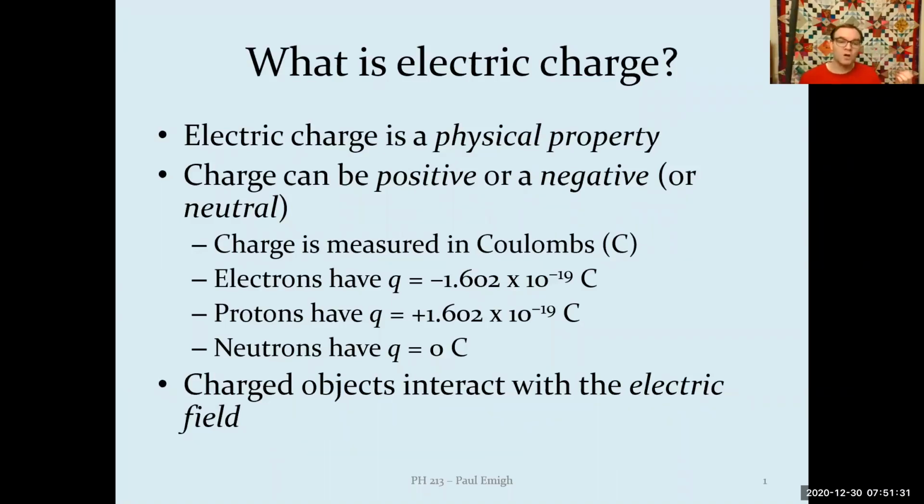Electric charge is measured in something called coulombs. That's a fundamental new unit that we'll be using a lot this term. There's some fundamental physical objects that you might have heard of, electrons, protons, and neutrons if you've taken previous physics or chemistry courses. Electrons are negatively charged, protons are positively charged, and neutrons are neutral. You can see the value of the charge of each of those things.